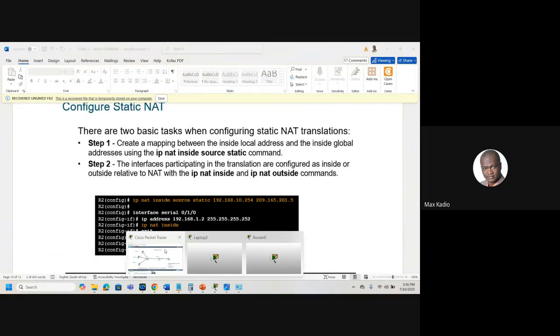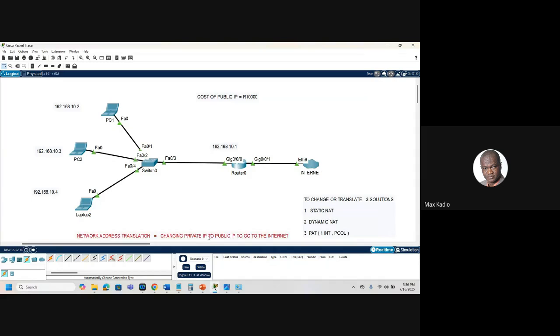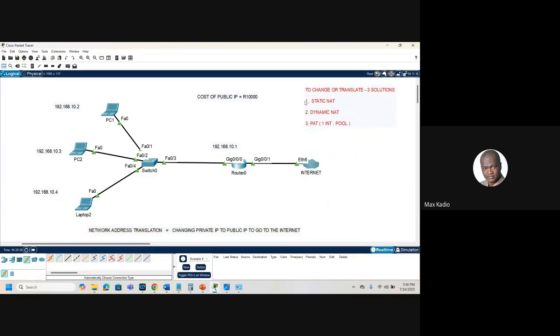So we started with what? What is the definition of NAT? Changing private to public IP. How to change? We have three options. The first option is static NAT, one private to one public, one private to one public, but it's costly. The second option is dynamic NAT. Dynamic NAT, how does it work?